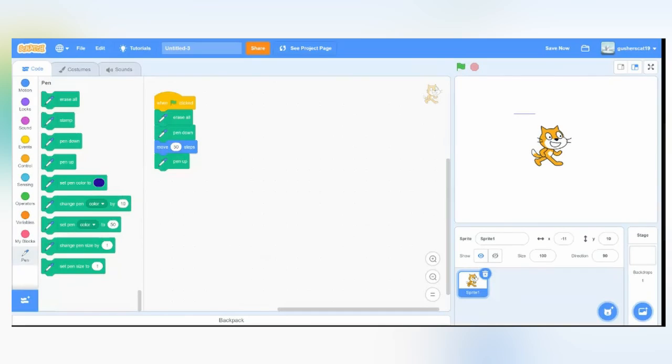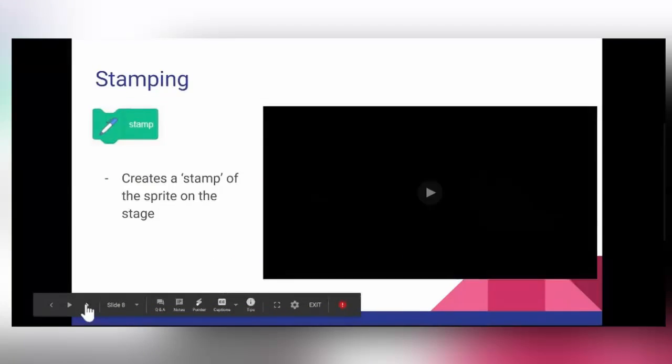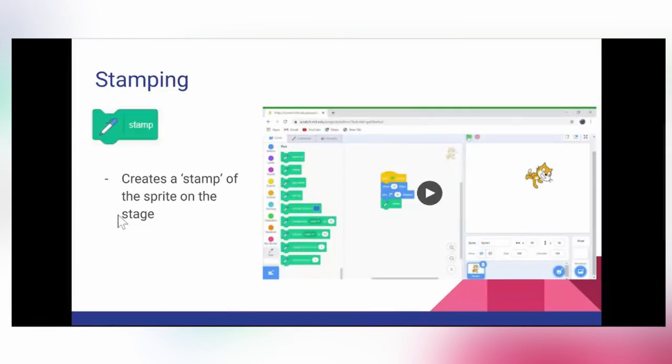Okay, so the next blocks, let's go back to the PowerPoint. And the next block we'll be going over is the stamp. So this basically creates a stamp of the sprite on the stage.